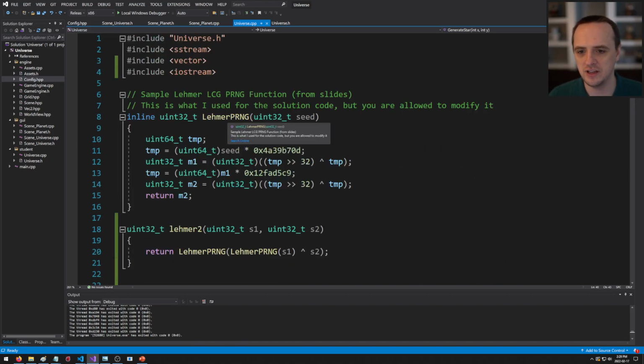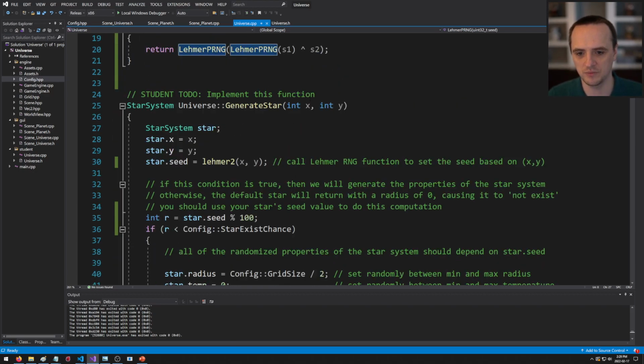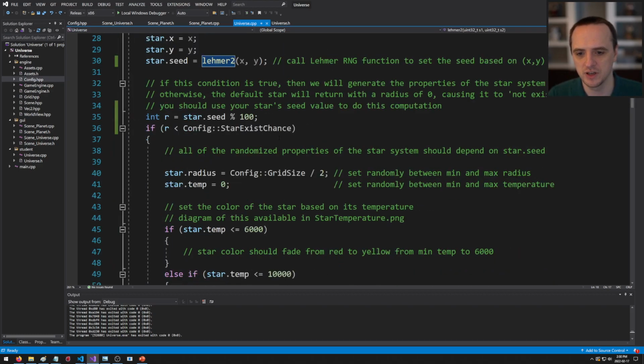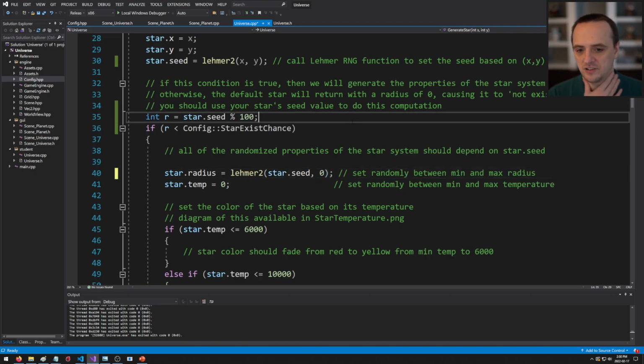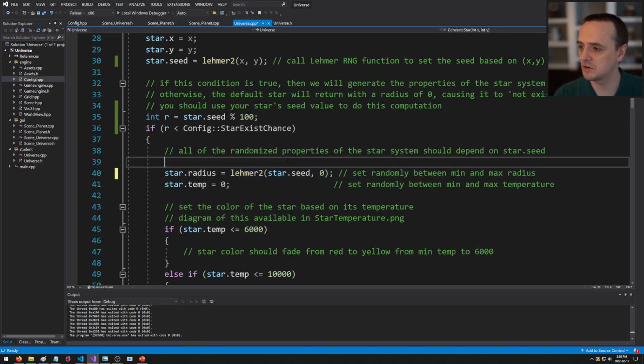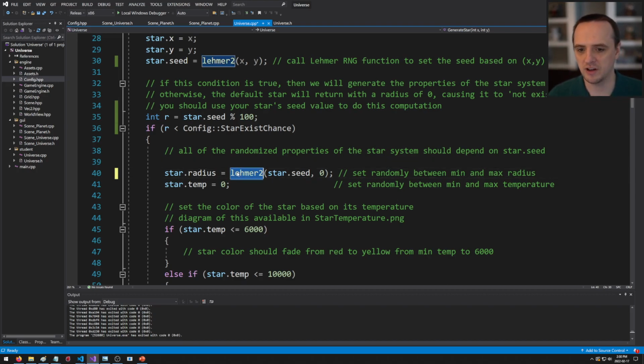So I can use the Lamer RNG function to do something interesting. So let's use Lamer2. If I want to generate a random number using that, I can say Lamer2 star.seed, and then I'm going to give this a 0, for example. The reason I'm giving this a 0 is because I don't necessarily want to get the same random number every time. So if I call Lamer2 or Lamer with the seed of the star, I'm going to get the same number every time back from that.